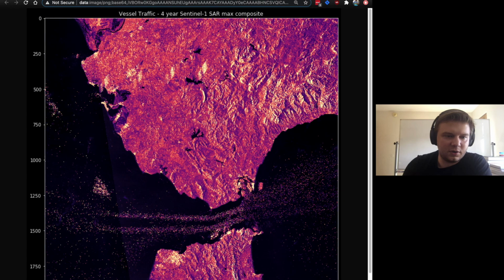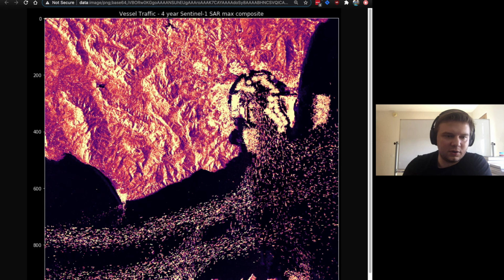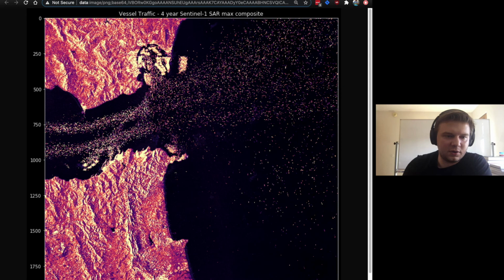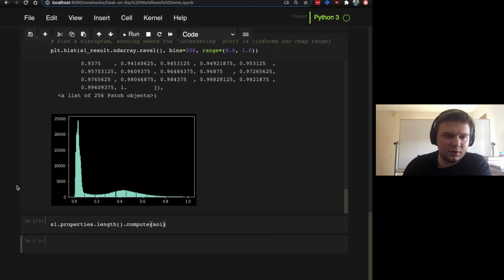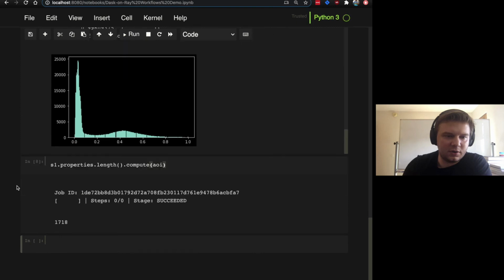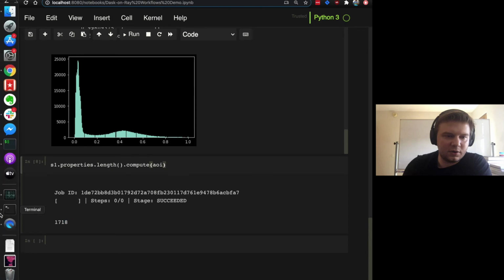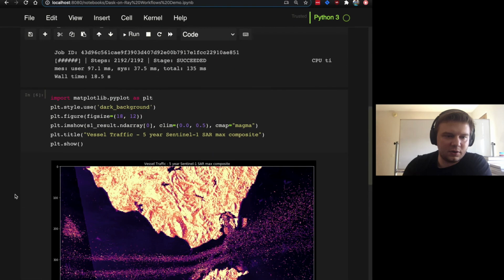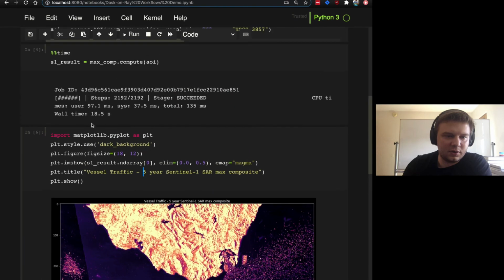So these were 4-year composites, and it's nuts. Look at all those ships. So cool. And just to see the number of images that we just computed that composite over, it's over 1,700 Sentinel-2 images, which is a lot of imagery. That's a lot of bytes that we just processed. And the fact that we did that in under 20 seconds is pretty cool.